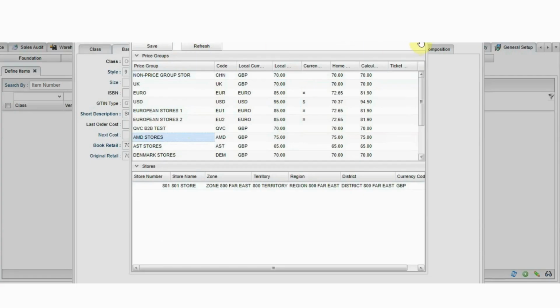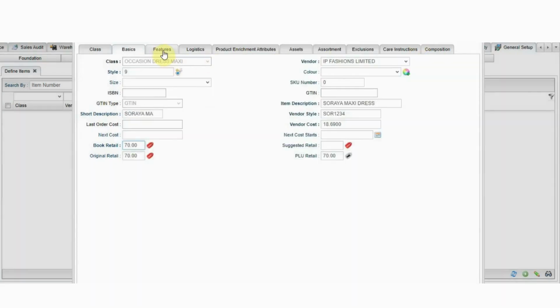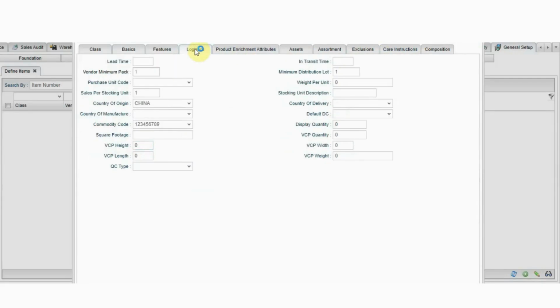When the basic item data has been defined, I move along the additional tabs to enter more product data if it has not already been defined in a template. Highlights include commodity code functionality on the Logistics tab, where the user selects the commodity code from a predefined list that then automates duty rates when an item is added to a PO.